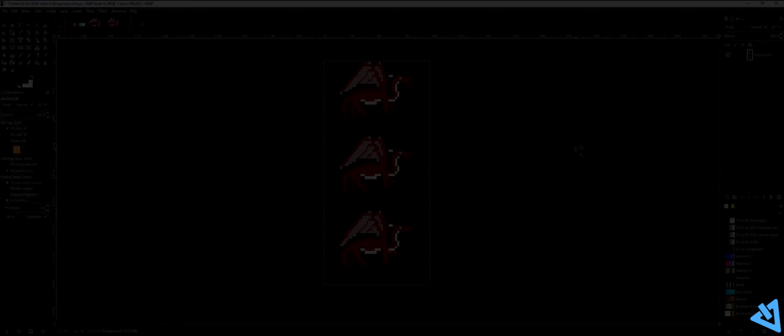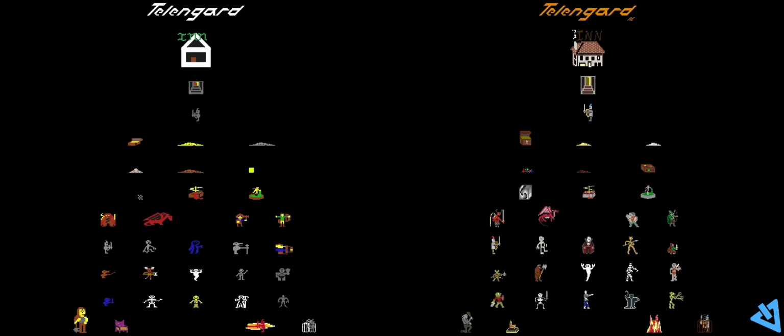On the left are the original sprites from the Commodore 64 version of the game, and on the right are the sprites that I recreated with GIMP. So you can see on the Commodore 64 side on the left, very few sprites had animation, where in Telengard RE, I've animated almost every sprite now, and they look much more detailed and much better than the ones on the left, I think.